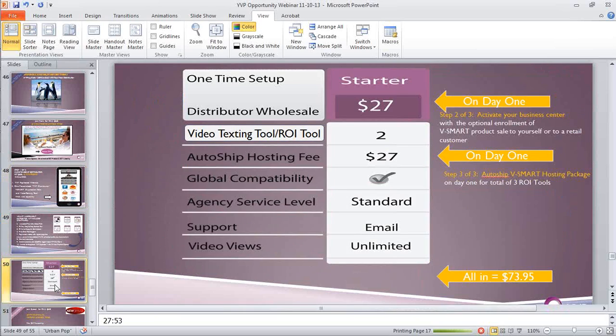10 other goodies. And then generally you would come in at a $27 optional enrollment package, which gives you your V-Smarts, and then your $27 auto ship, which gives you a total of $73.95.